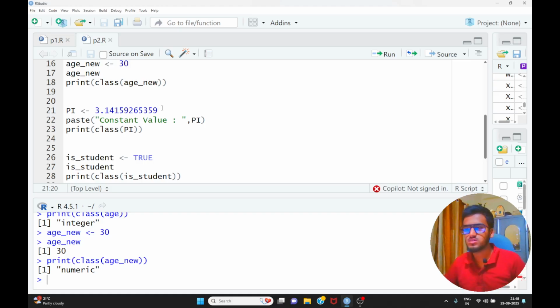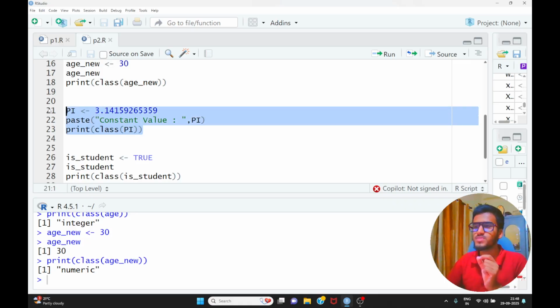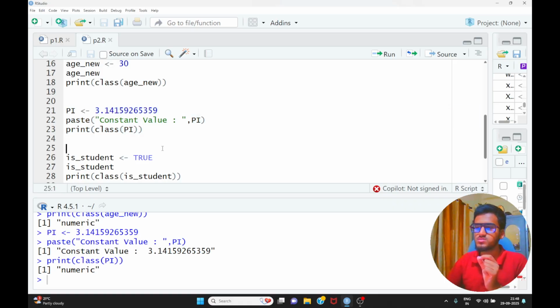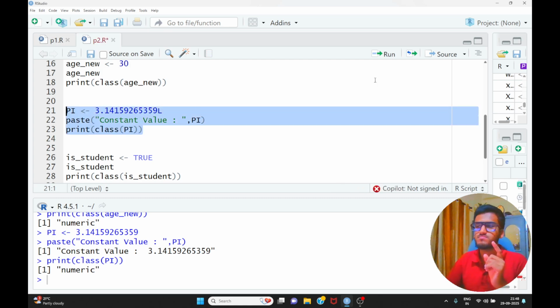It has a decimal point, so what will the output be? Yeah, numeric. It will be numeric. So let me run it. You see, it is numeric. If you try to forcefully put the L, it doesn't take it, right? It doesn't take it.